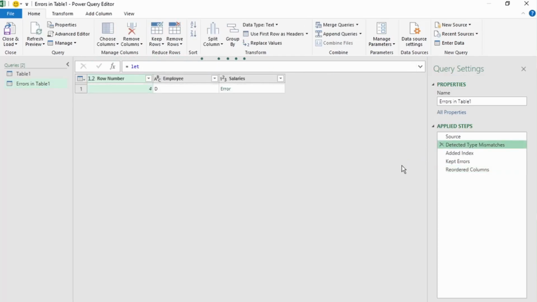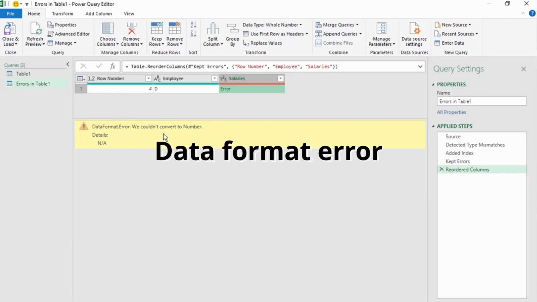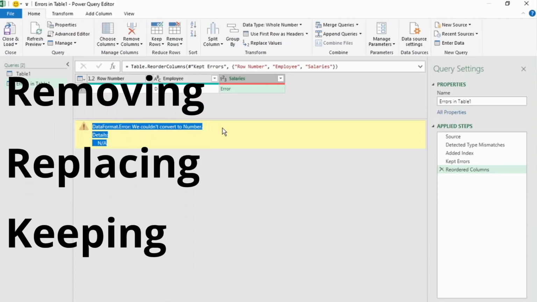Notice that Power Query has given us a new query called Errors in Table 1, and it's only showing the lines that have errors. Clicking on the error in the cell displays the error pane underneath the data preview. And it shows that it's a data format error, as the column shows the salaries as a whole number, but this cell has NA, which is text, and Power Query couldn't convert the text to a number, so it displays an error. To fix this, Power Query provides a set of functions to handle cell level errors, either by removing, replacing, or keeping the errors.